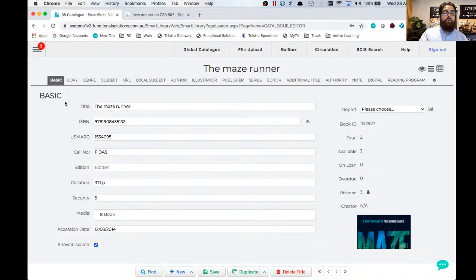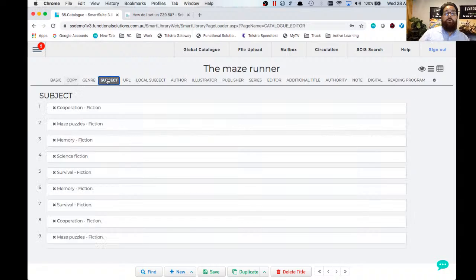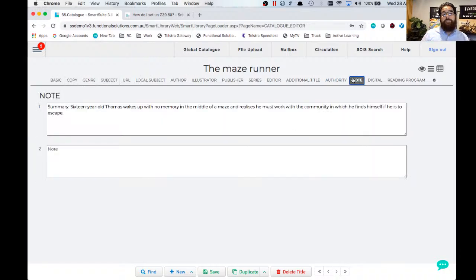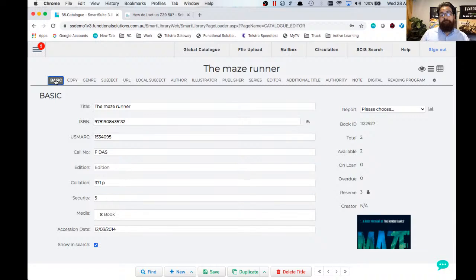From here, we can go through the tabs. We can have a look at all the copies that are associated with this individual title. We can have a look at the subjects that have been assigned to it. We can see any notations that have been catalogued against it. All we need to do is just click on the relevant tab and view the information that's sitting behind it.